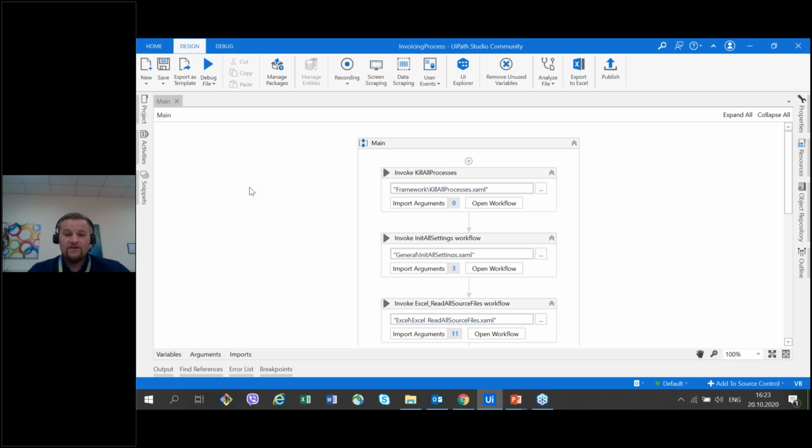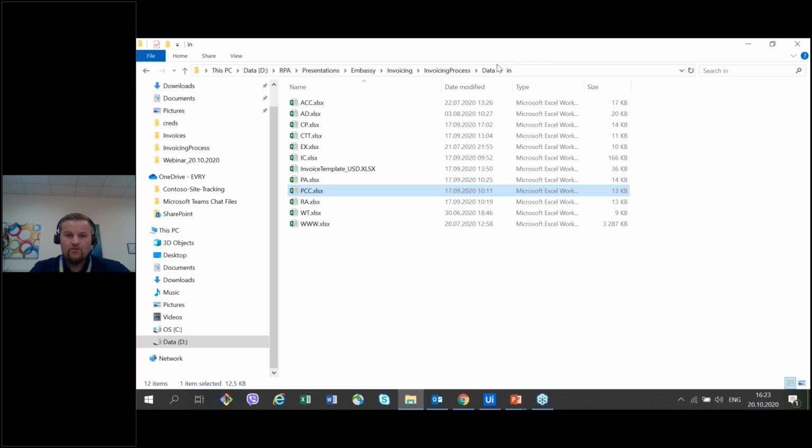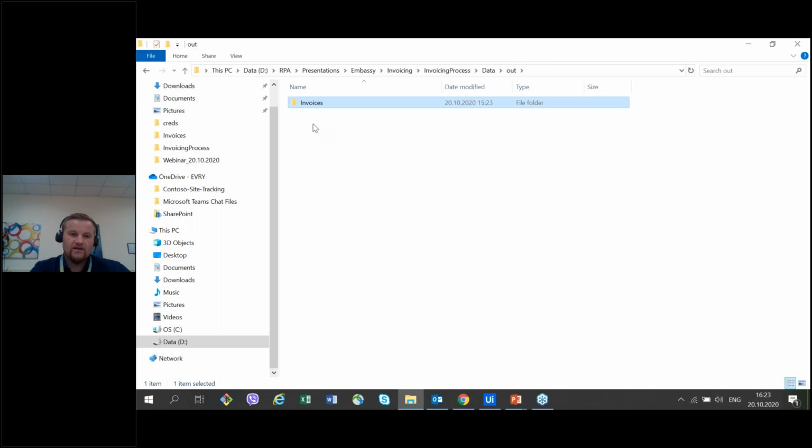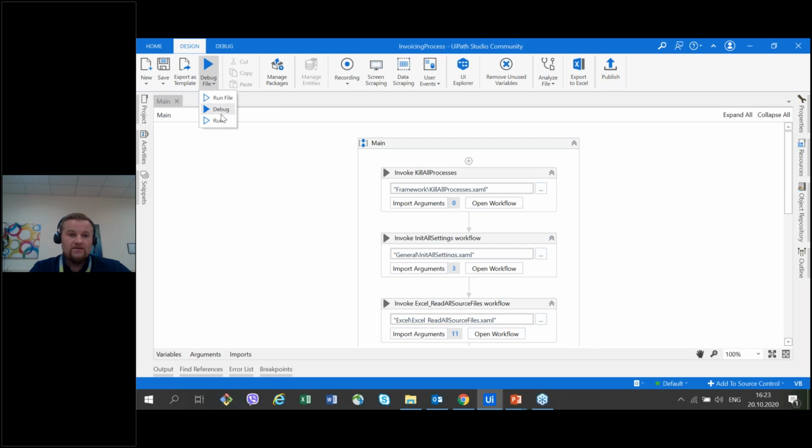We do not need a REF framework here. Okay, just simply run it. By the way, according to the process structure, the PDF invoices should be in that folder, and in the out folder there will be some result files. I will show you the result of the robot run.